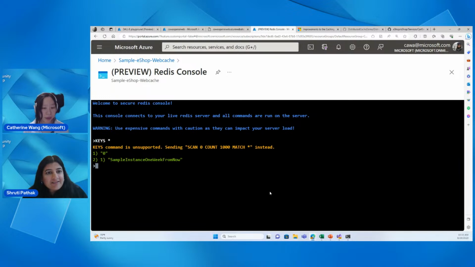Yeah, that's a very good point. We are dev testing now. In production, of course, no. Suppose you have hundreds of thousands of entries, you don't want all the keys to be listed.